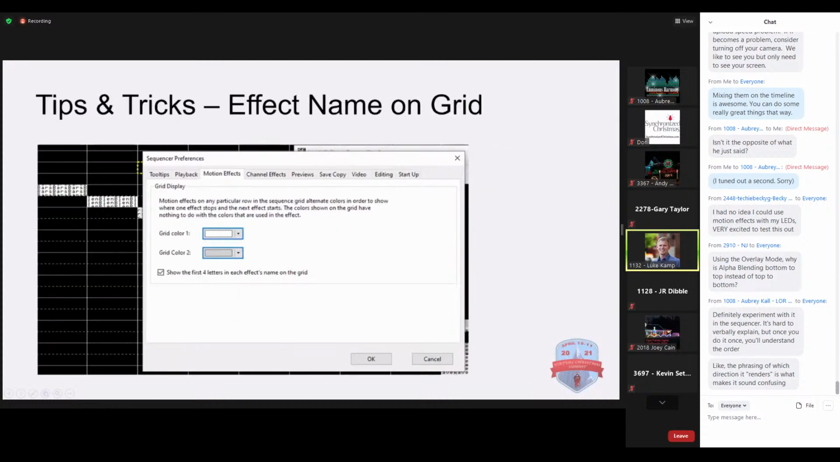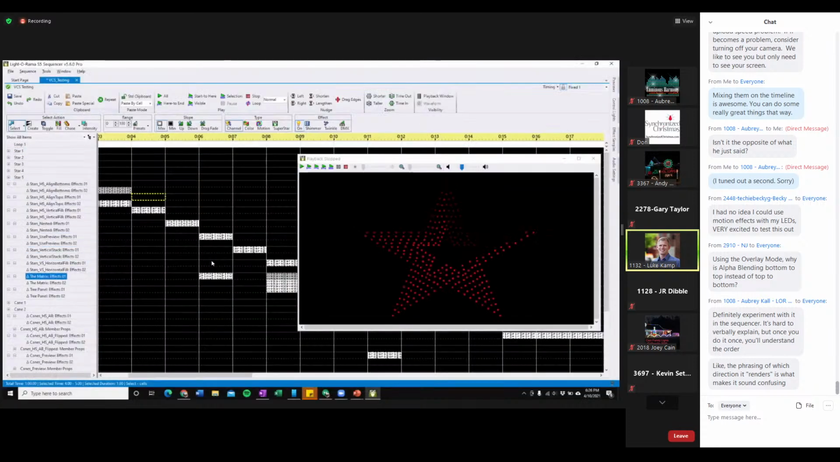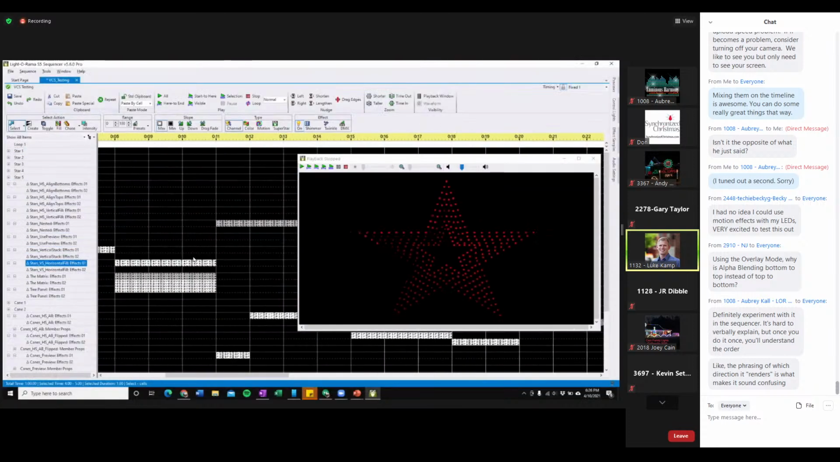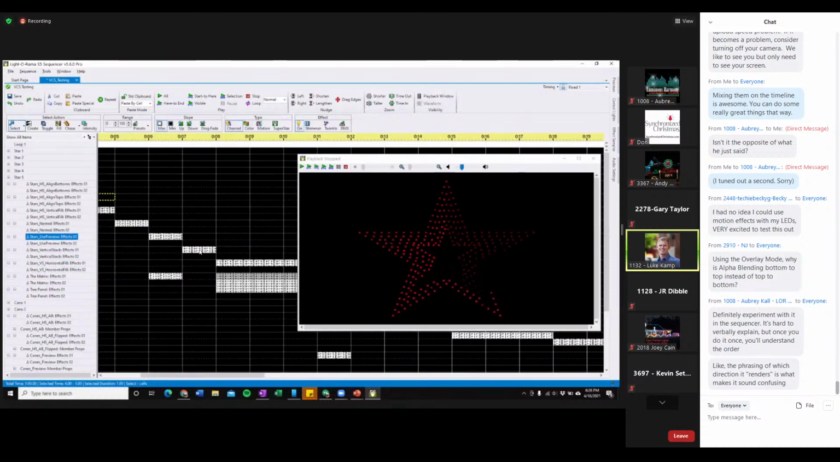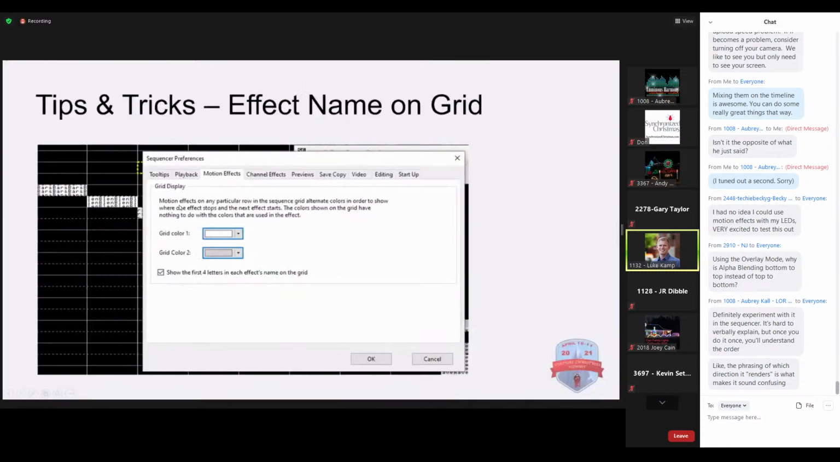One other cool thing I found in preparing for this is that you can have the first 4 letters of your effect name show up on the grid. So if white and gray bars like this are complicated, if you put the text on it, you can actually see what each of those effects are. So it's a good hack. This is in your sequencer preferences.